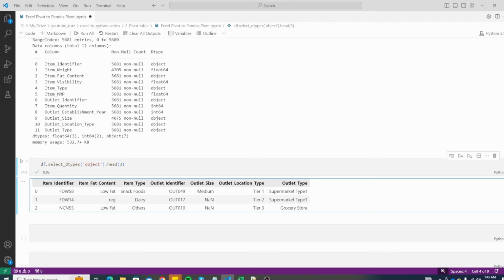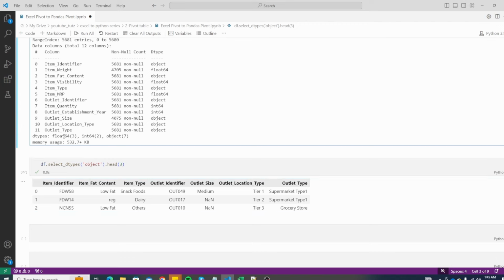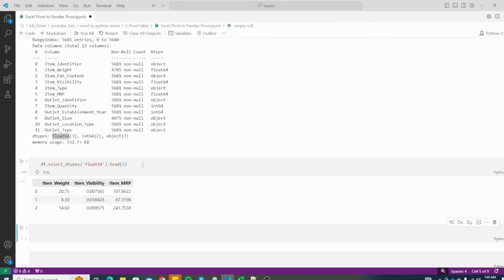Just make sure that you copy and paste the data type directly from the info method and it should work. For example, let's paste float here. Alright, so we have 3 float columns. Float is something that has decimal values. Let's paste integer. These are values which don't have any decimal point in them.